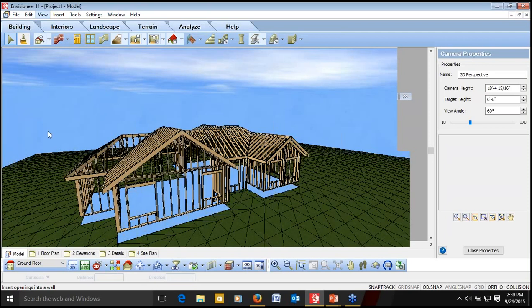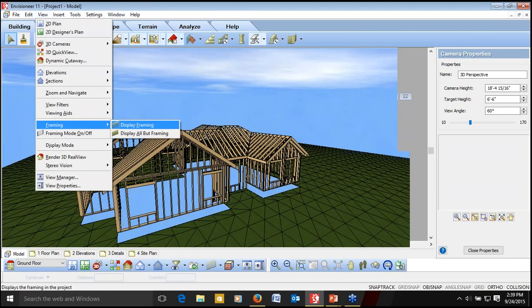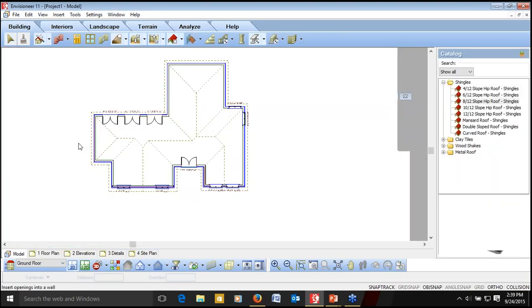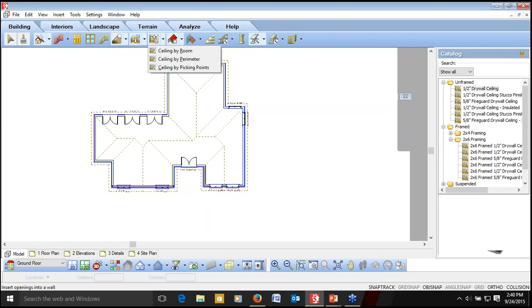Back up to view, framing, display all but the framing. So I've got that intelligent model. It's giving me schedules. It's giving my bill of materials. If I put it in 2D, I'm going to put a ceiling in right now. And I'm going to go in for a tour on the inside.